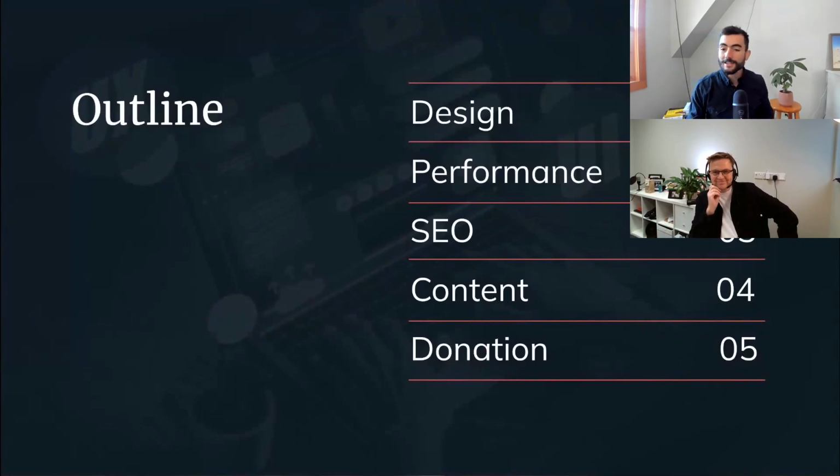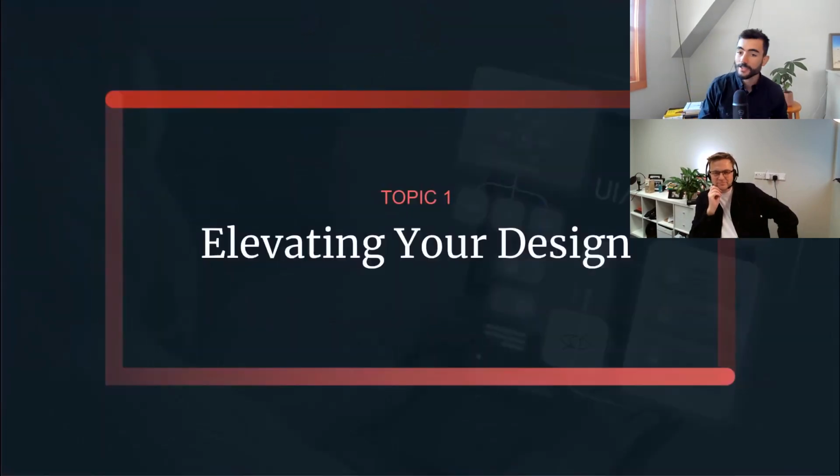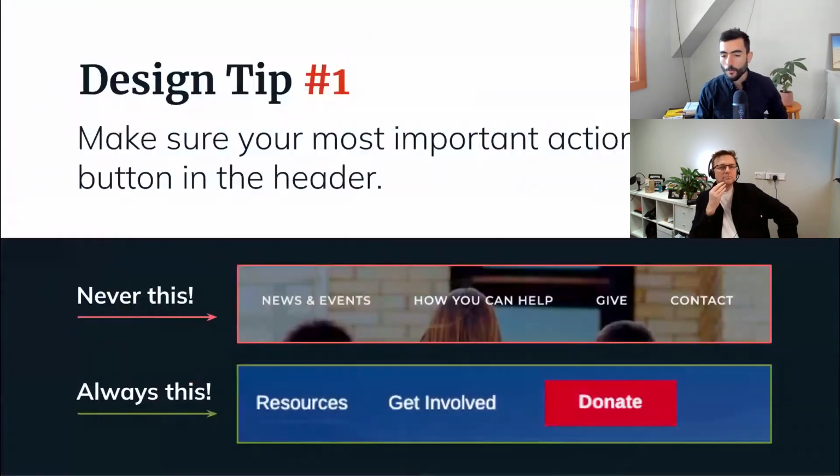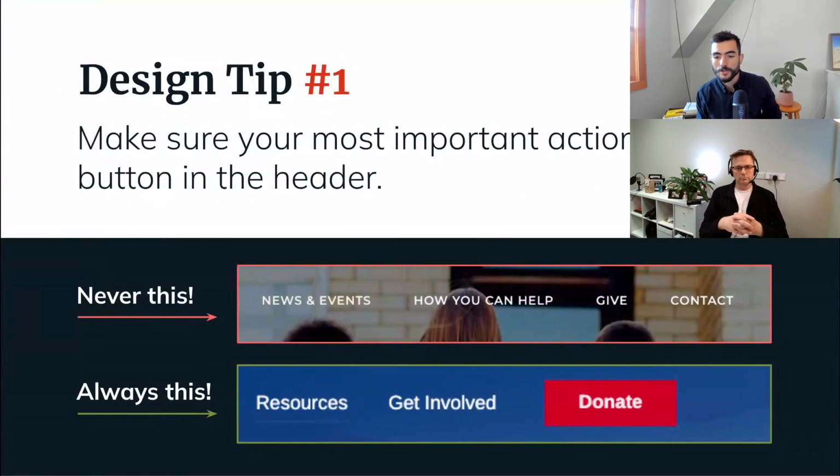All right. So elevating design. This is topic one. I'll take this one. Design tip number one: make sure your most important action is a button in the header. This is very basic, but it still gets lost all the time. It's incredible how frequently I'll go to some nonprofit websites, and for example, the one that we're referencing here, it's hard to tell what their most important action is. It's hard to tell what step they want users to take. Give, contact has the same level of importance and distinction as news and events. So never that, always this. I mean, that is a rule you can follow time and time again.